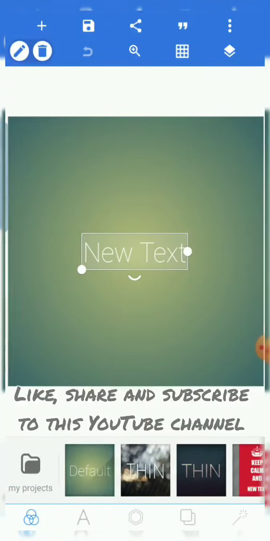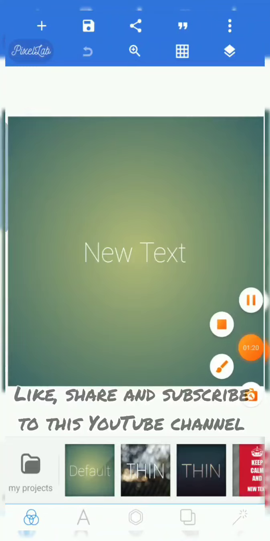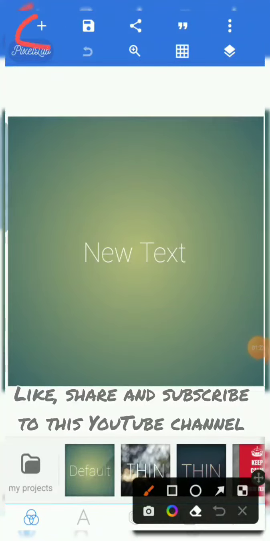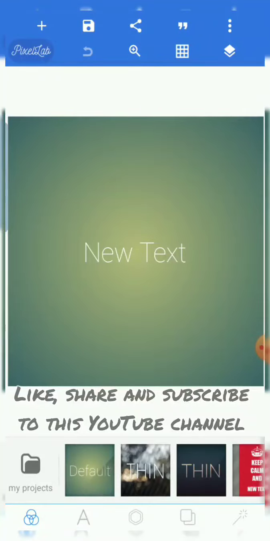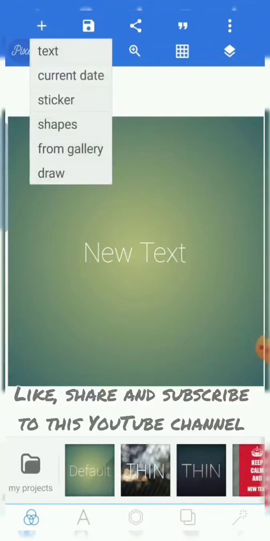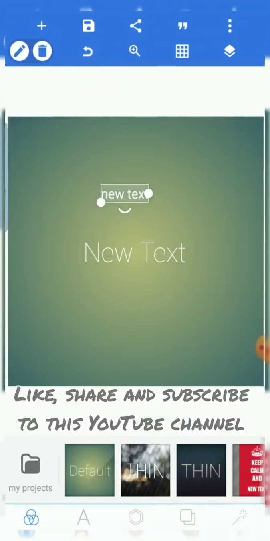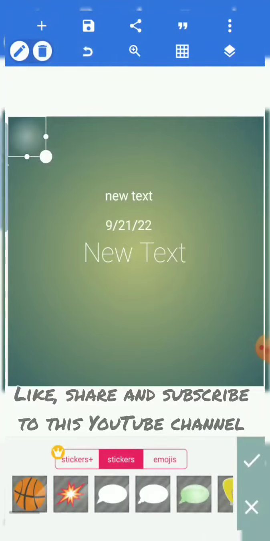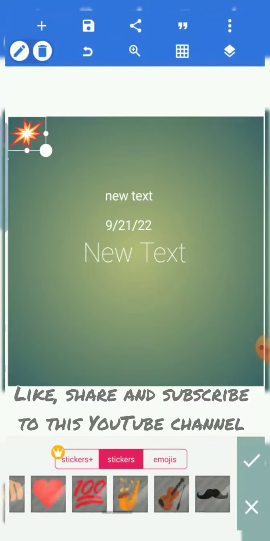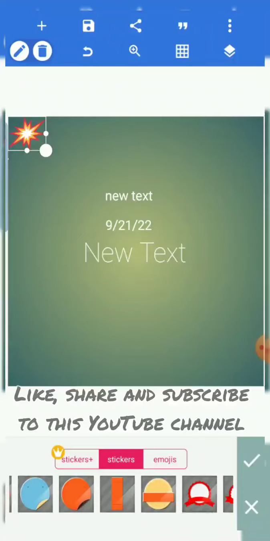This is the default. Before I do that, I want to show you how each of the buttons you have here in Pixellab actually work and what you can do with the majority of them. The first one I want to show you is this one. This is to add text, or add any new thing you want to add to your Pixellab. You can add text, you can add current dates, and you can add stickers. You can select from here, a list of stickers you can add.